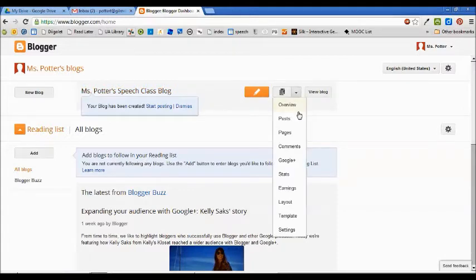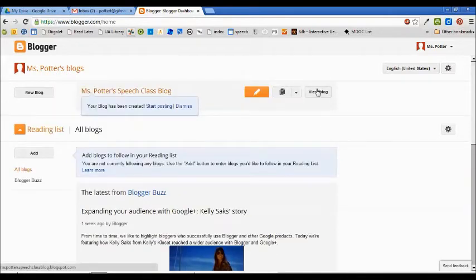This drop-down gives me all the different options that I can use with my Blogger account. If I wanted to change the layout, or if I wanted to change the templates, or if I wanted to change the settings, I can do all of that here. Or I can access all of the other information. If I click this View Blog button, that would take me to my URL where I could view my blog if I were a reader. So let's go to create a new post.